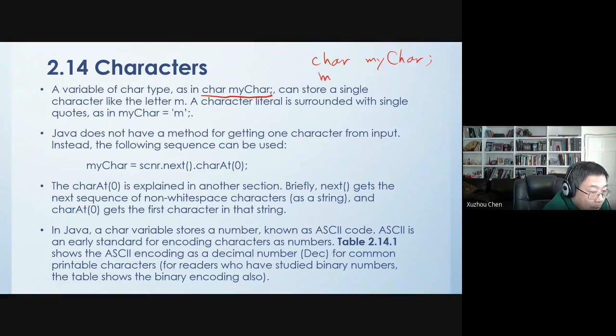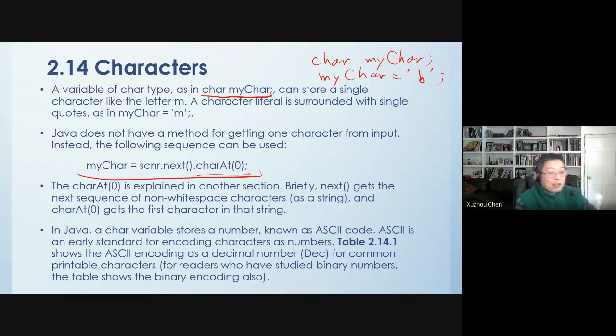So then you can just put my car equals B. So that means my car represents character B. Okay. Java can also import the character using the scanner, but the syntax is like this. Now, don't ask me why we use char at 0, because that's basically the syntax.